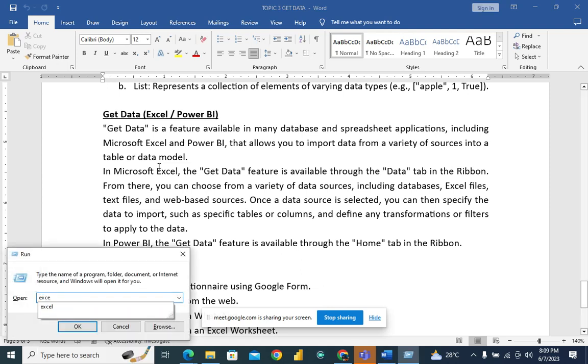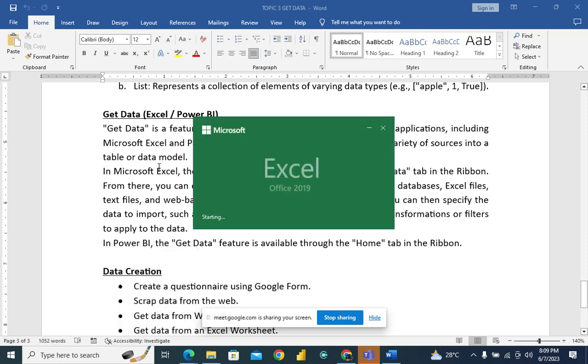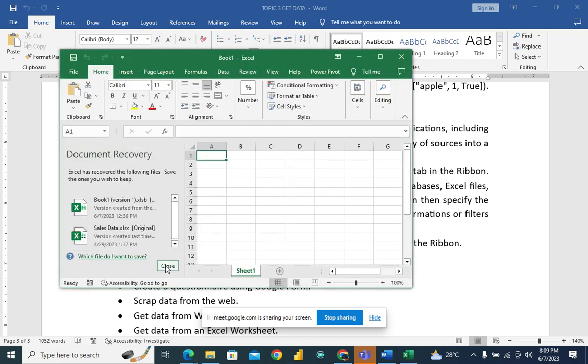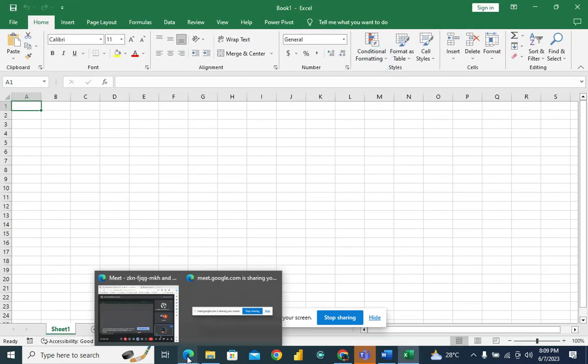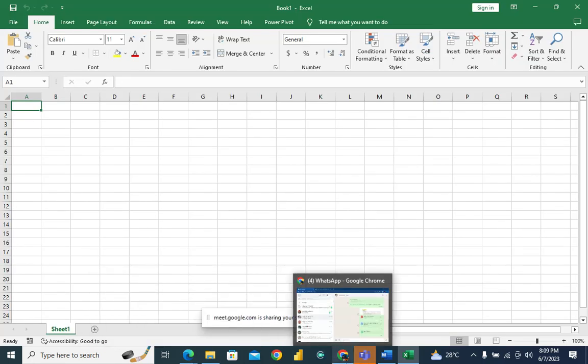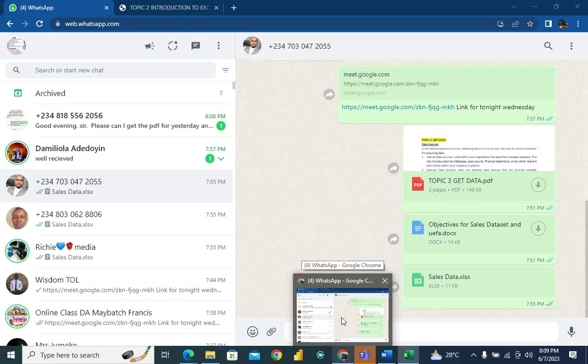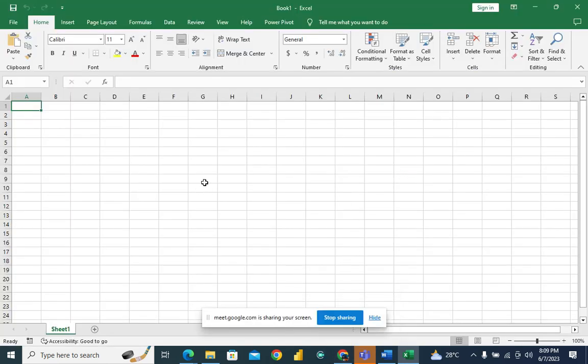I'll be opening my Excel now. Please, can anybody confirm if they can see my Excel screen? Let me be double sure. You can see my Excel screen? Anybody? Okay, fine, good. Since we can all see my Excel screen, yes, I'm recording as much as possible, but beyond the recording, I want us to get it right.